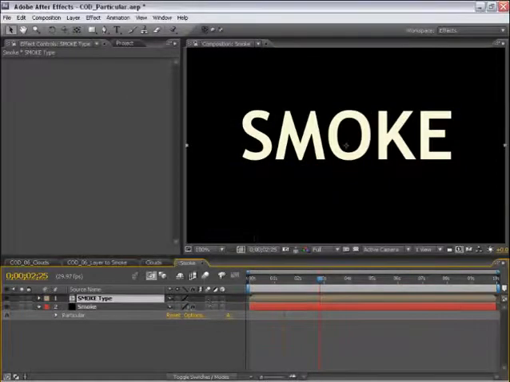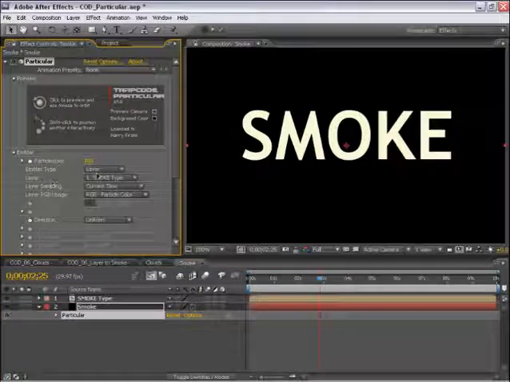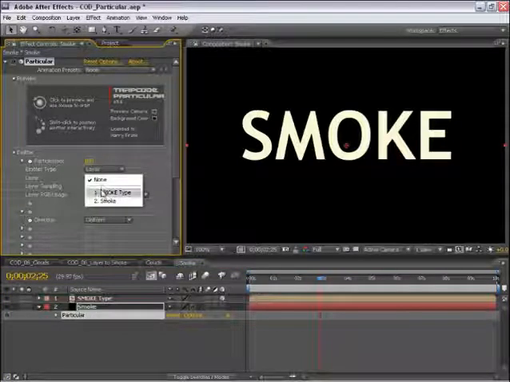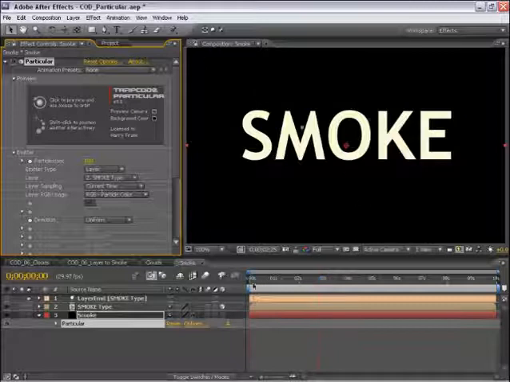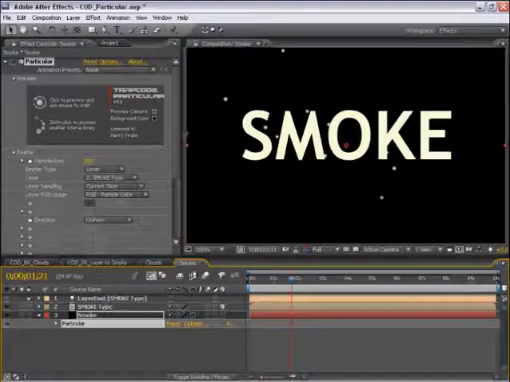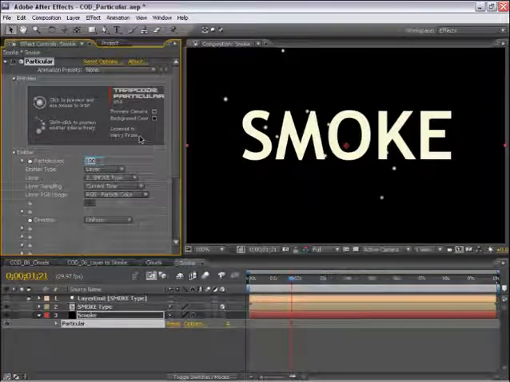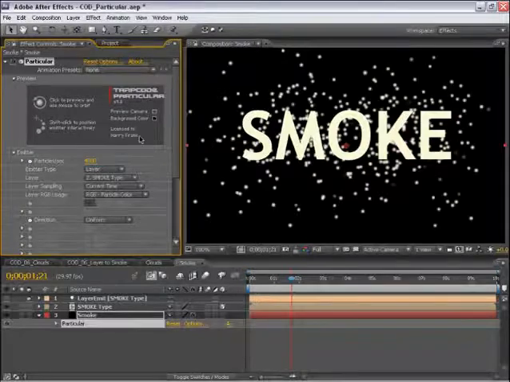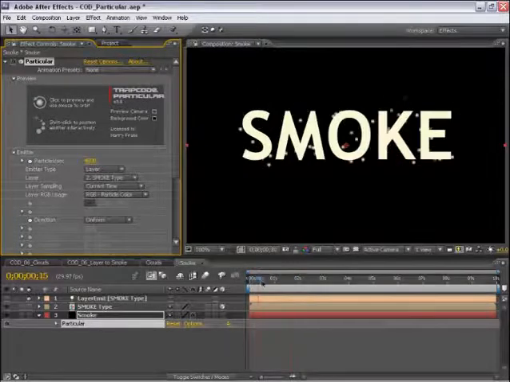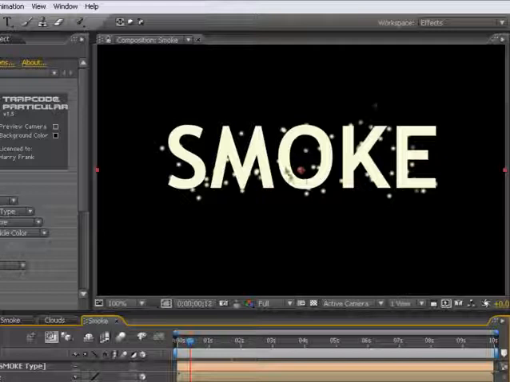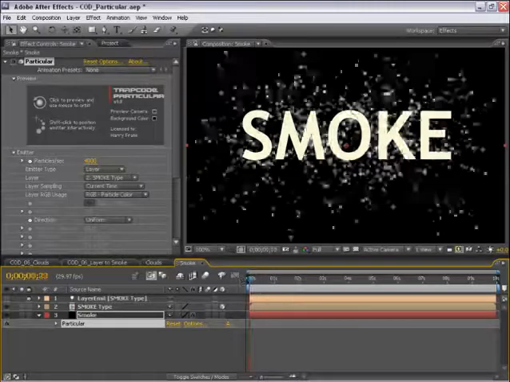And I need to make sure that that layer is 3D. So let's set this layer back to none. Click on 3D and select the smoke type as our layer emitter now. Now this is working just fine. Problem is we're not seeing a whole lot of particles. We're going to need to turn this particle count way up. I'm going to turn this to something like 4,000, so we have a lot of particles. And notice they're only emitting from the areas that are opaque from the source layer.